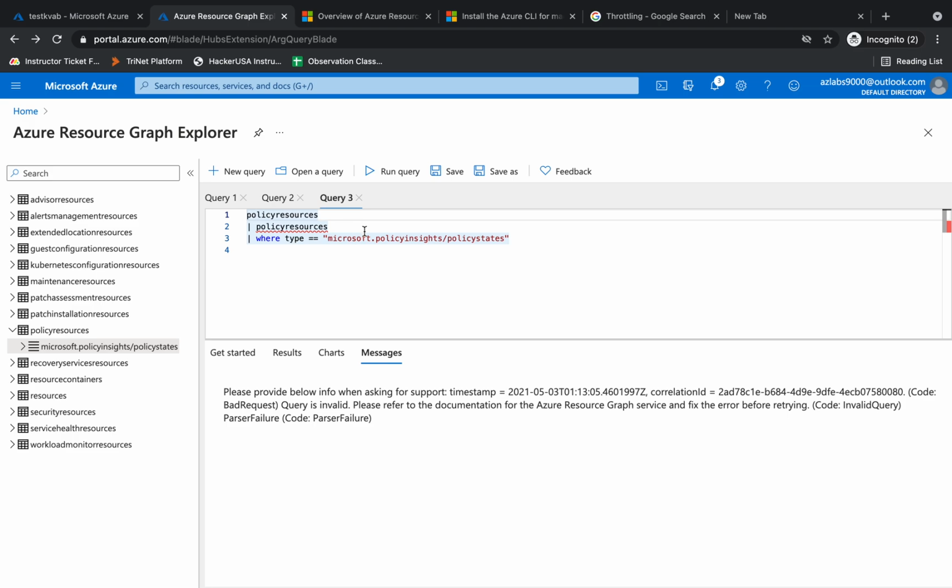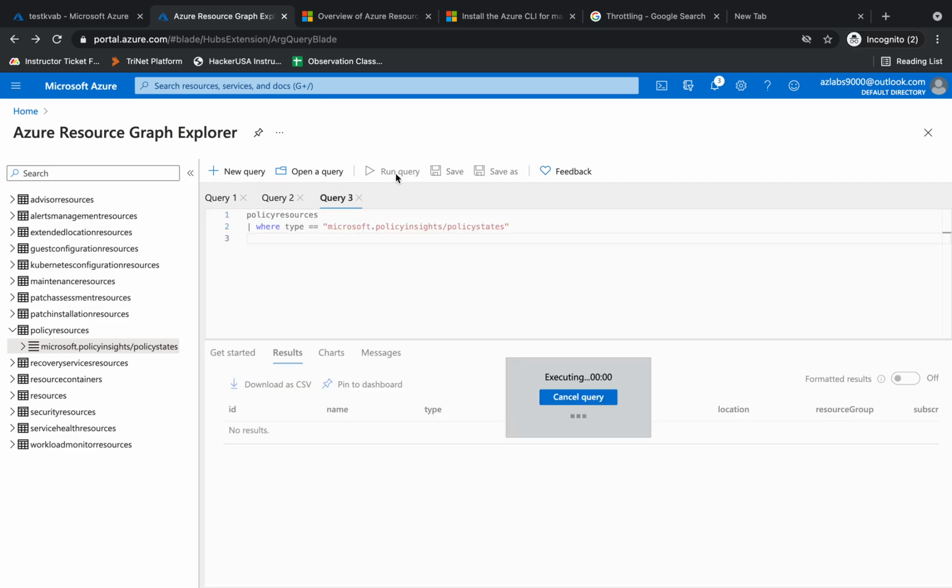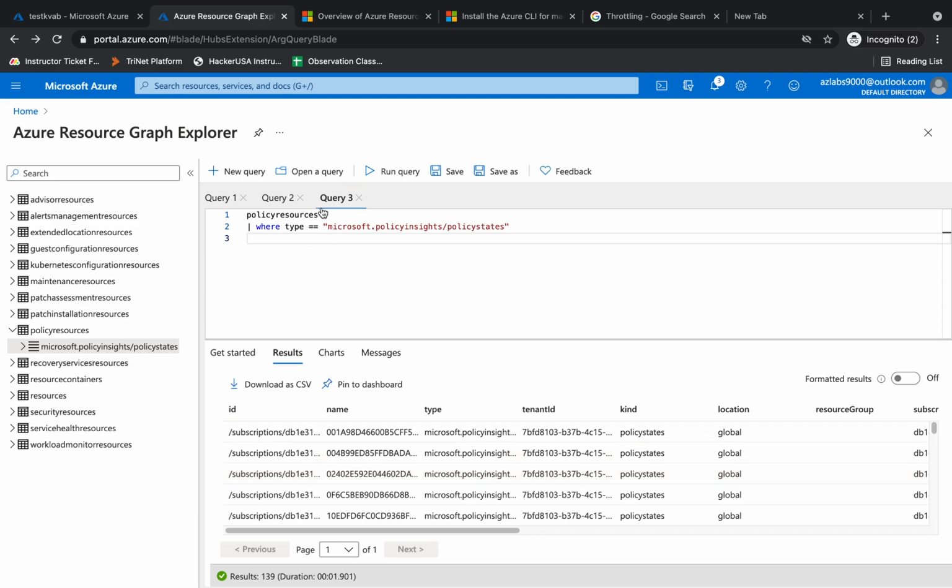This is probably not the right way to run it. I have it twice, so let's run this one. What I just did here is I went to the policy resource, and I want to look at the policy state. How are the policies being applied? So now I have 139 results. Again, I'm talking about this from a security standpoint.